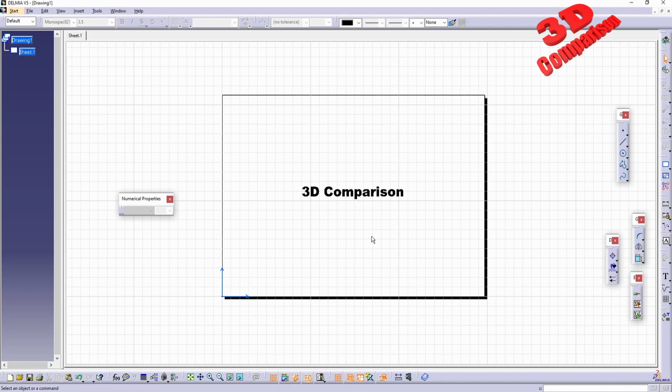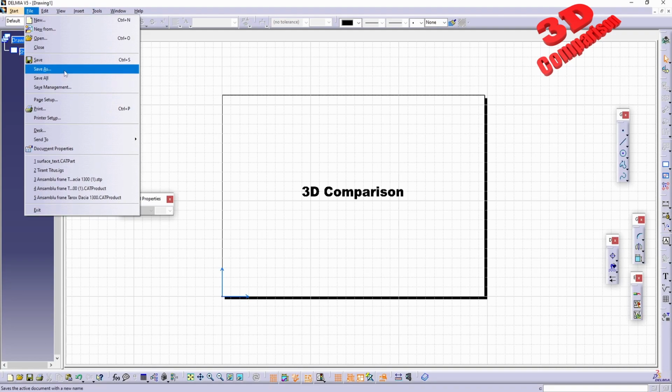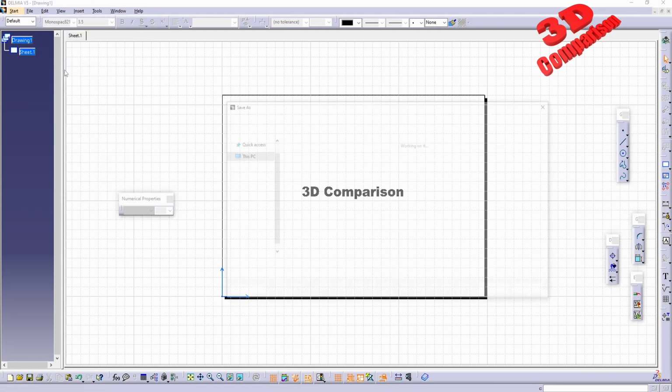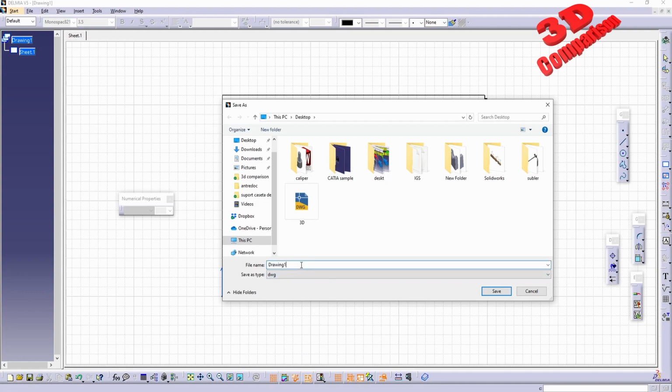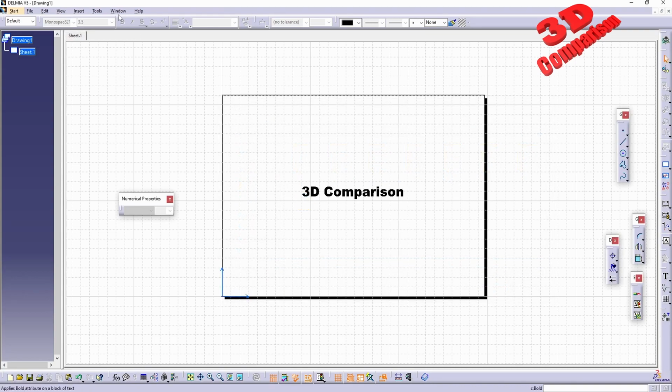Now, in order to have this transferred to Part Design, to Sketcher, we're going to need to save this as a universal format. So go to File, Save As. And I will save this as a DWG over here. So this will be the file format. I will call this 3D comparison. Okay, let me type that correctly, comparison. Hit Save. And now I will minimize the drawing.